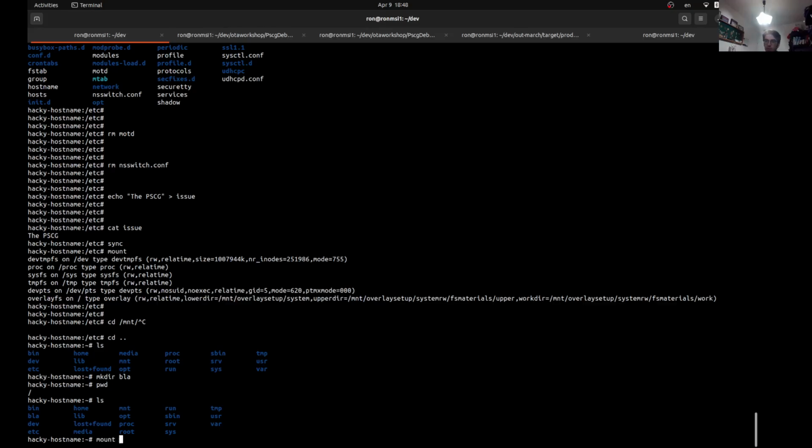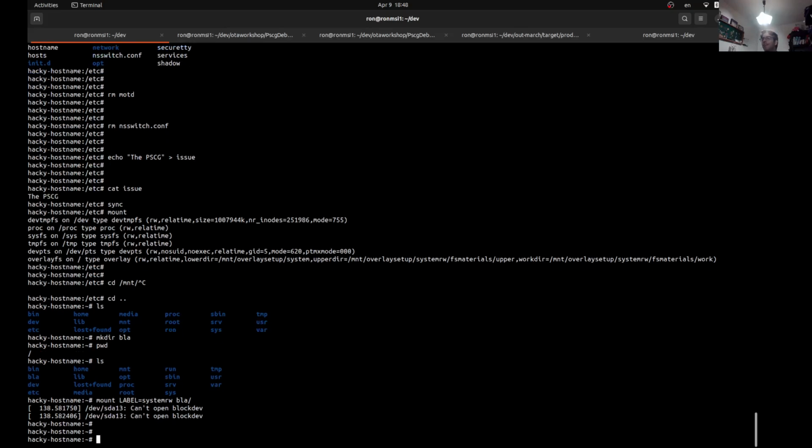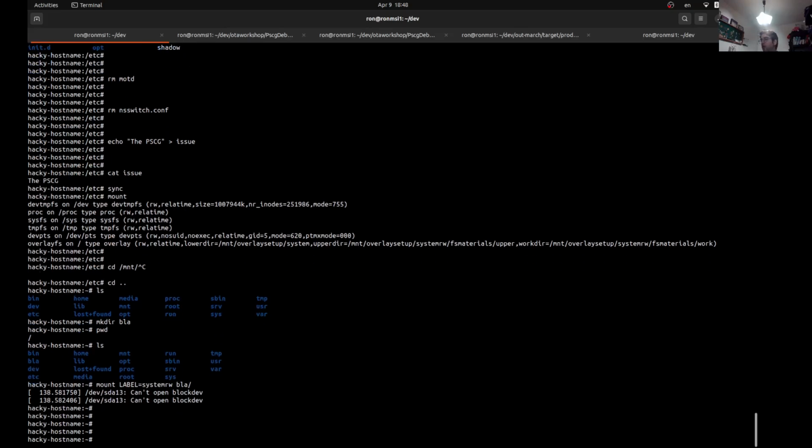But I'm going to do this mount with label equals system. A lot of times I use that as the writable. Mount system rw blah. It says can't open block dev. But you should not worry about it, okay? The reason it says it is because we have an overlay that uses this block dev and it writes into like the same folder here. But whatever you do, unless you put in very specific places, it will work and it's super legit. It's common. This error is nothing.